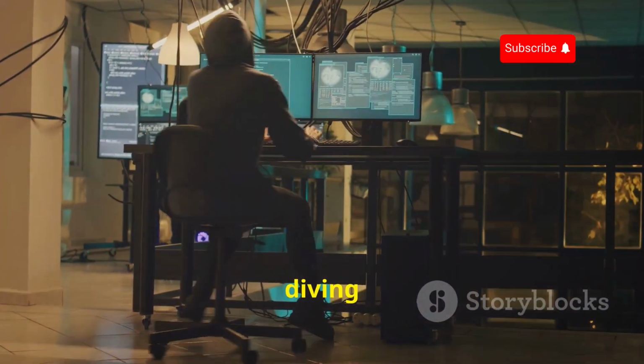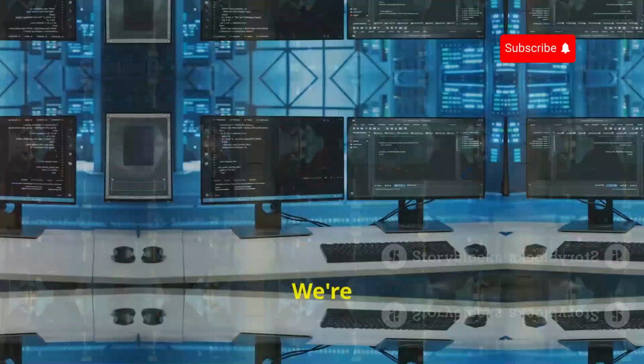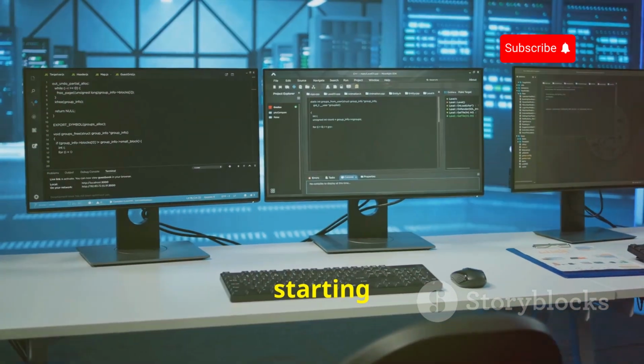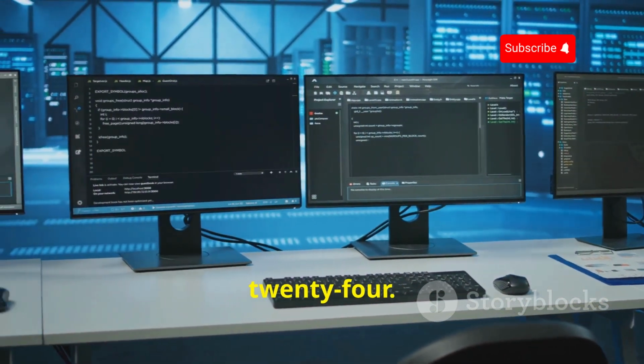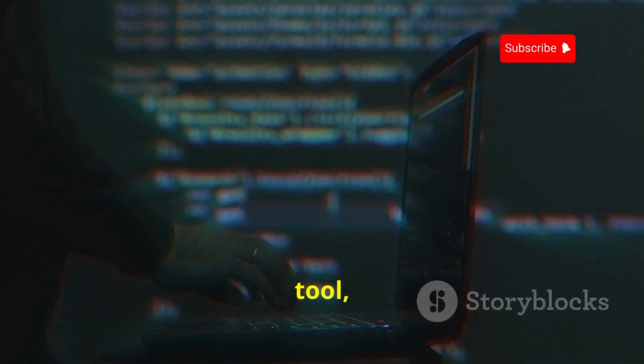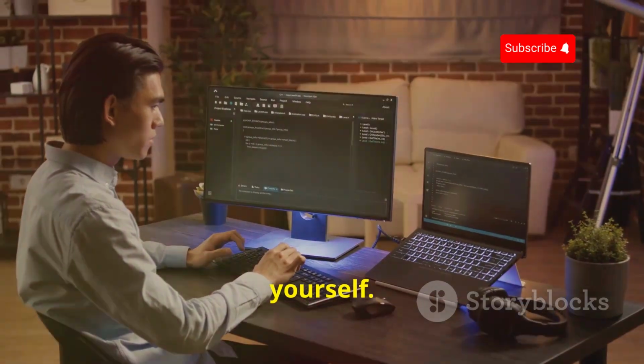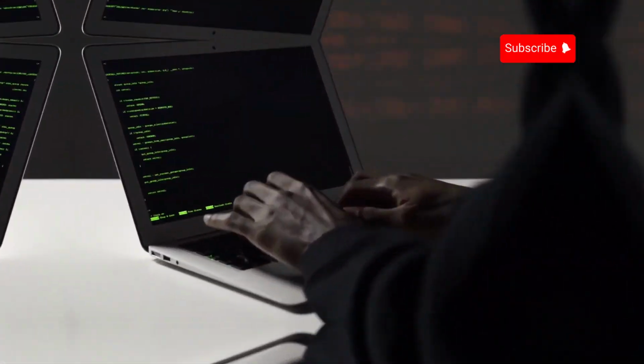And today we're diving deep into the world of ethical hacking. We're talking about the top 10 tools that are going to be your best friends if you're just starting out in the world of Kali Linux in 2024. We're going to break down each tool, show you why it's awesome, and get you comfortable enough to start experimenting yourself. All right, let's get started.